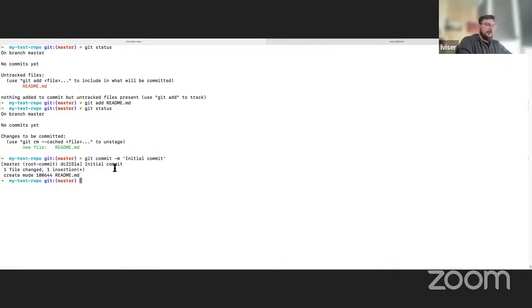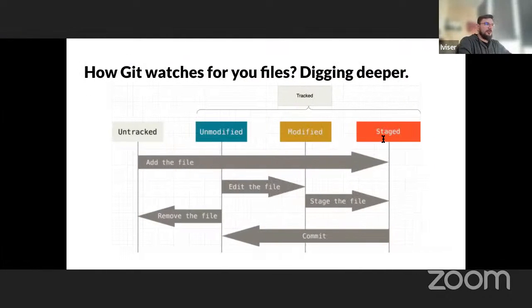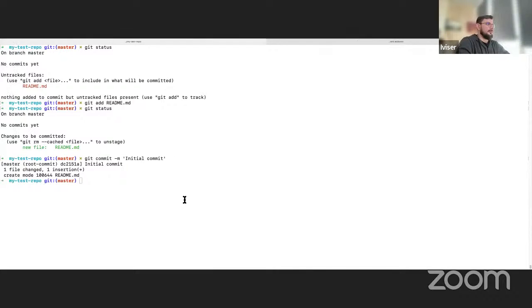And let's go back to our slides. What's going on? First of all, we created an untracked file and added it to the staged area. And then from the staged area, we committed this file. And now this file is tracked and unmodified. It lives in Git. We can now modify these files. Well, actually, we have only one file.